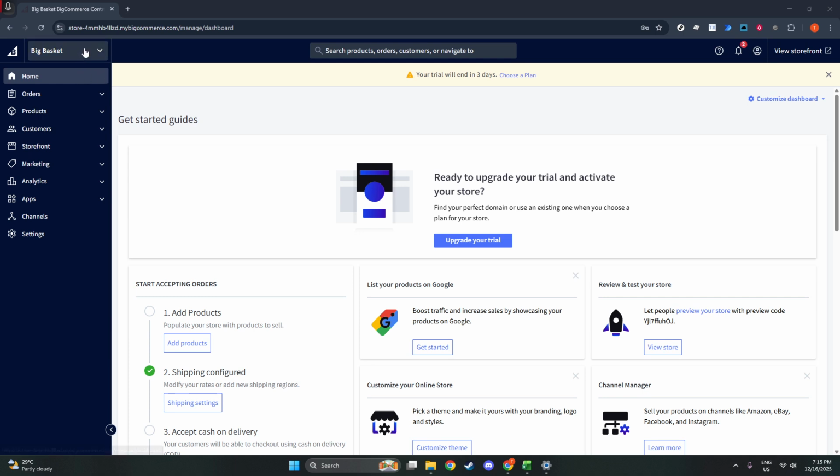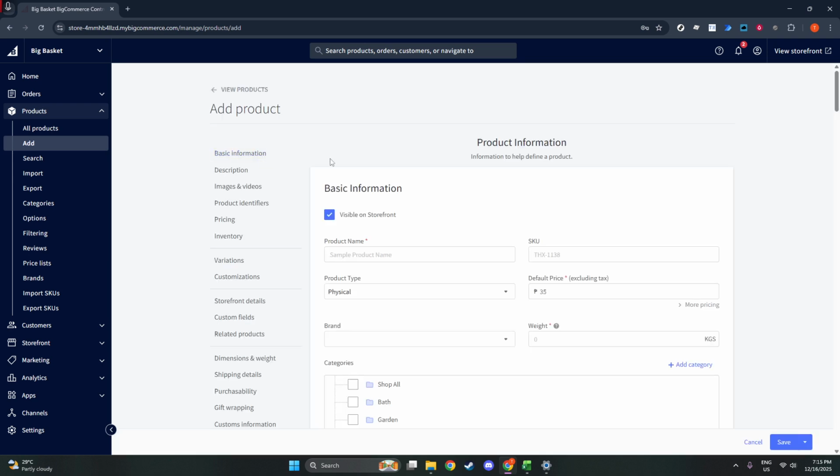From the main menu, go to Products, then choose Add a Product. This opens a blank product page where you'll enter the essentials. Give your product a clear, descriptive name and set the price you want to charge. If you're offering a free download, you can set the price to $0.